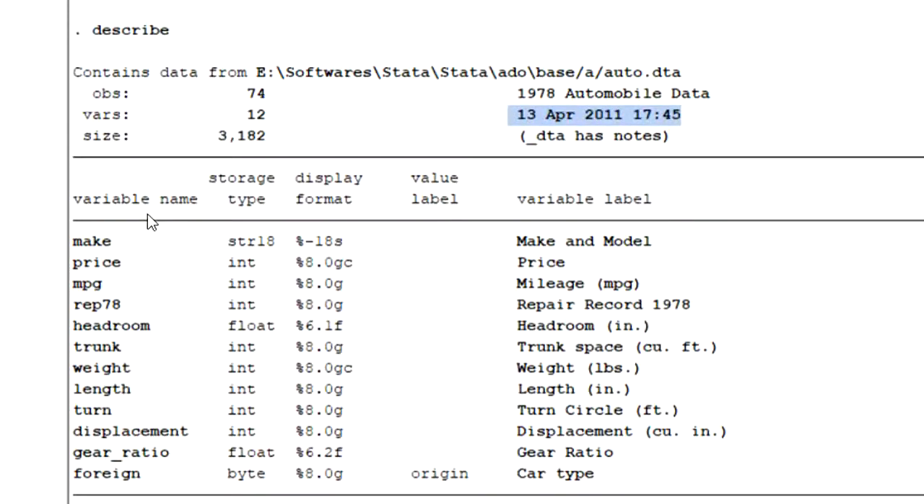Now if you move to the main table, you will see we have variable names like make, price, mpg. If you want to look at the detail of these variables, you will see the variable label. What is this? Make and model, it stands for make. Price stands for price. mpg stands for mileage. Similarly, in the variable labels we have given the details of those variables, what the name of that variable stands for.